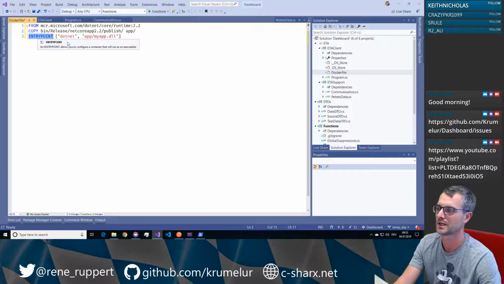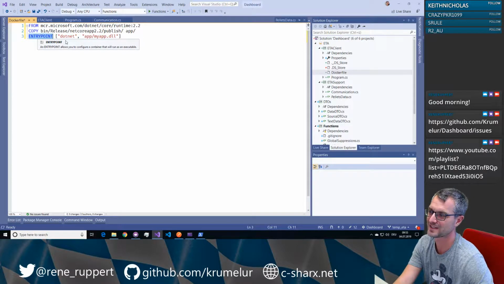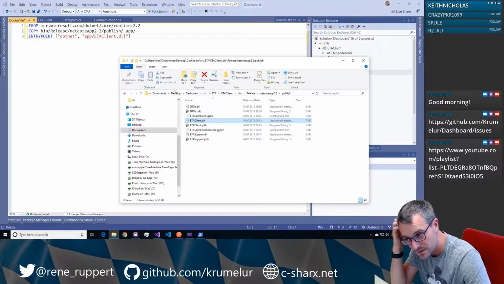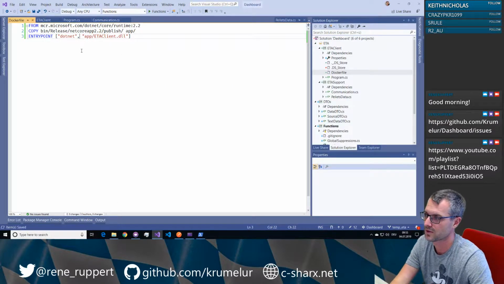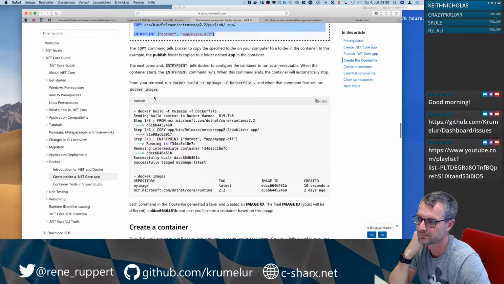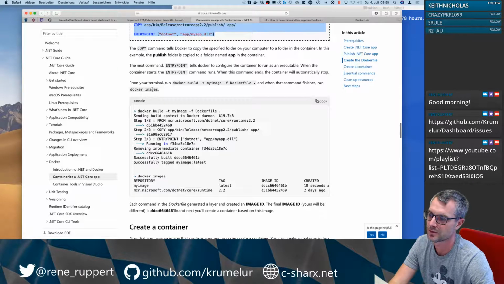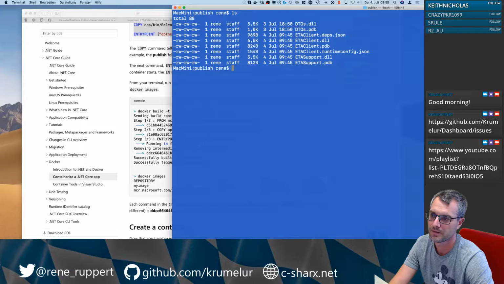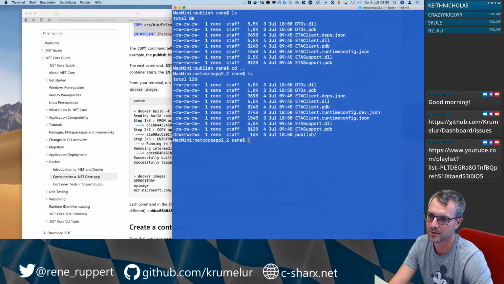This is where we tell Docker what it should execute. So what part of this bundle or package should we run? And it's going to be in the app folder, but it's not my app.dll, but what did I call it? ETA client. That's the name of the DLL, right? So this is what we wanted to execute. Let's see if there's anything else there. No, that's it. So with this, we should be able to build our Docker container. All right, let's give it a try. Clear. And where am I?